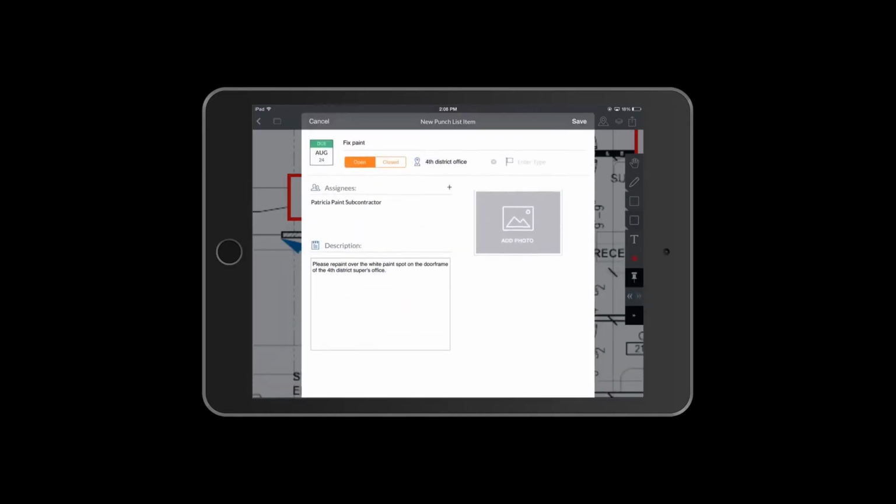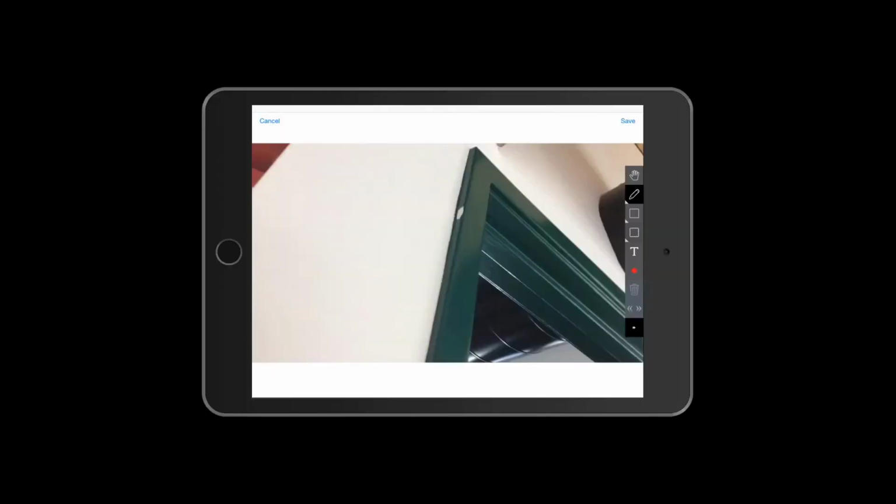Finally, we're going to take and attach a picture in one step right from the mobile device. We can either choose from pictures we've already taken from our device, or we can take one right now. Let's take one right now since I'm standing in front of the paint spot as we speak. We can mark up the picture to pinpoint the exact place of the deficiency using these familiar markup tools. And when we're done, click Save.